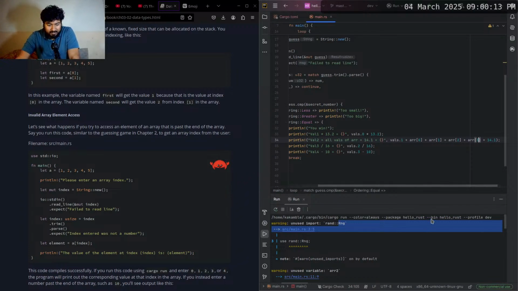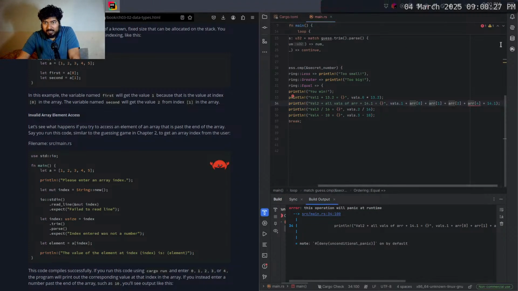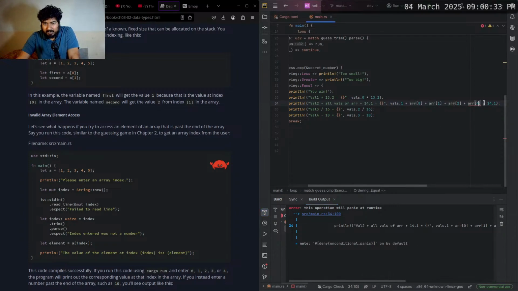So if I actually want to run this, we'll run this only. I don't care. So it's telling me that the operation will panic at runtime. Okay. Yeah, so it will panic. So that's why you shouldn't put a wrong index. I'm really tired.